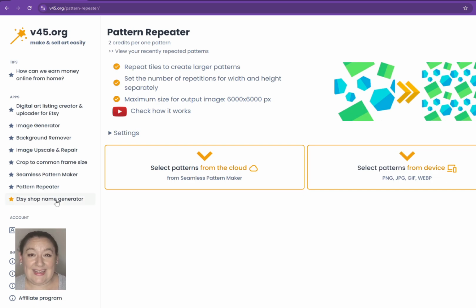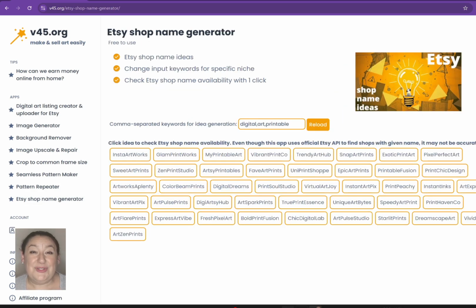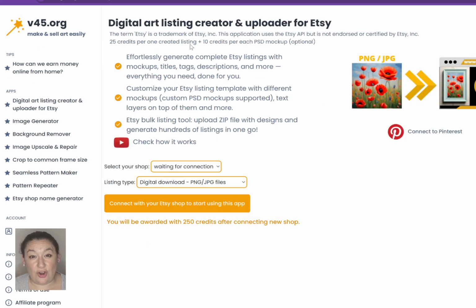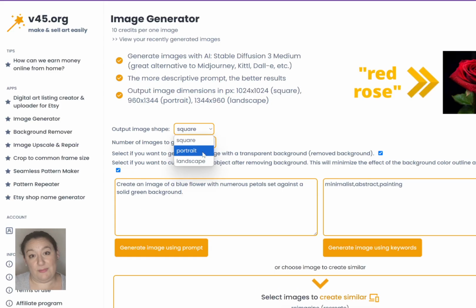You can even create an Etsy shop name through this generator here if you haven't already opened your shop. I'm going to take you through the most important one right now, which is the digital art listing creator and uploader for Etsy. You just have to connect your Etsy account and you'll see it can go right there for you, give you the app permissions, and then it'll allow you to create your listings through here automatically.